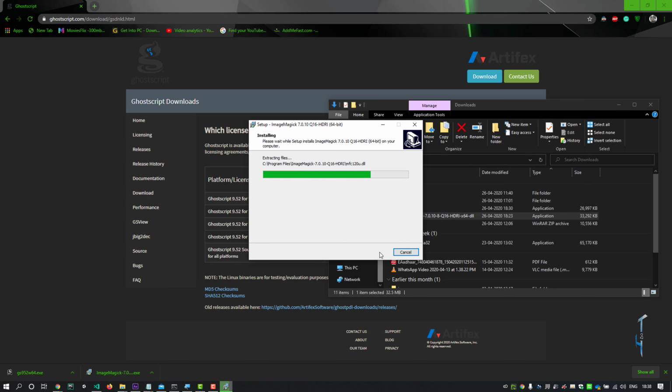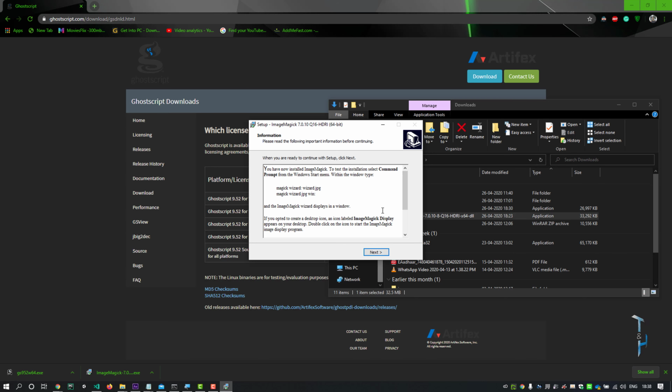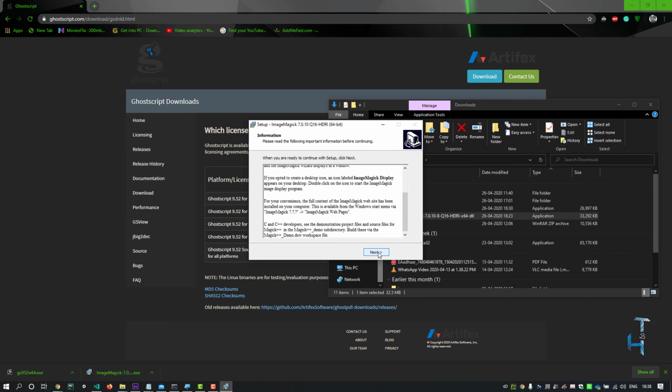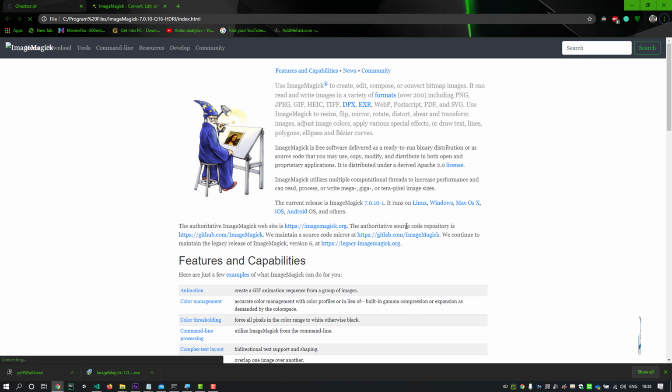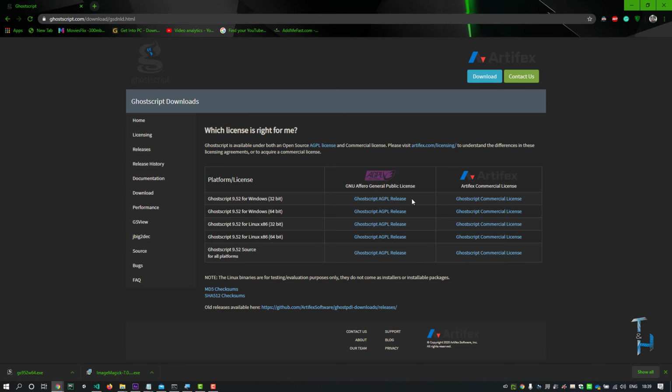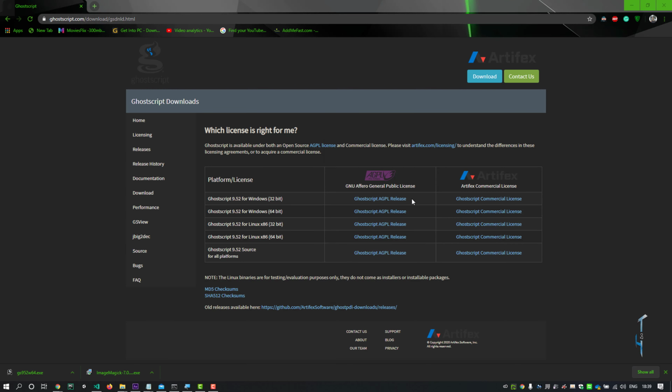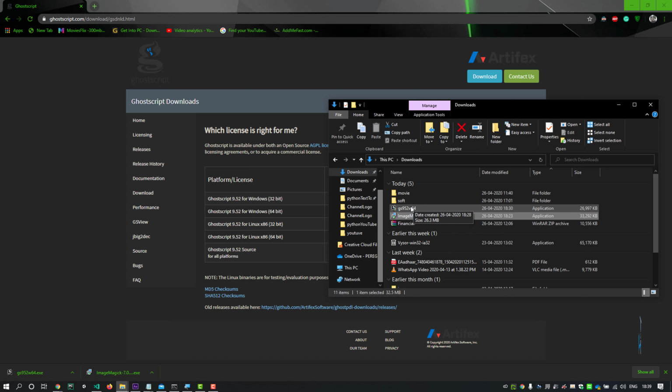and wait for a few seconds. Now click next and finish. And here you see its web page of features and capabilities and more. I'll close this. Now go back to the download section and install the GhostScript application.